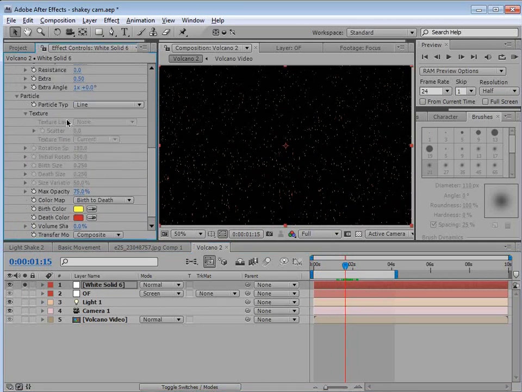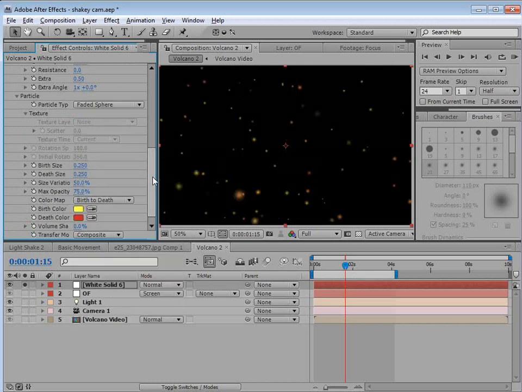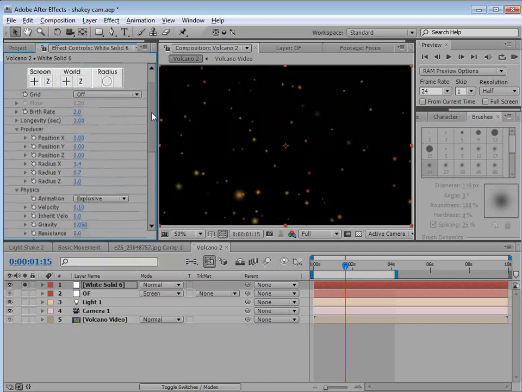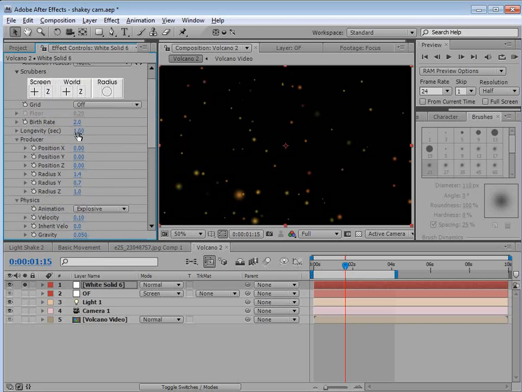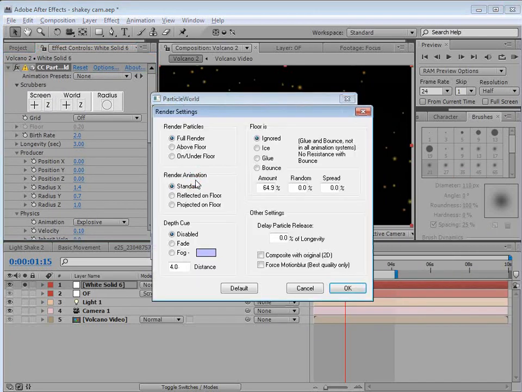So we'll go to the particle settings. We're going to set it from a line to a faded sphere. And let's see, we'll move up here. Set the longevity to about 3 seconds. And we'll go into the options also. Click on rendering and turn on force motion blur.